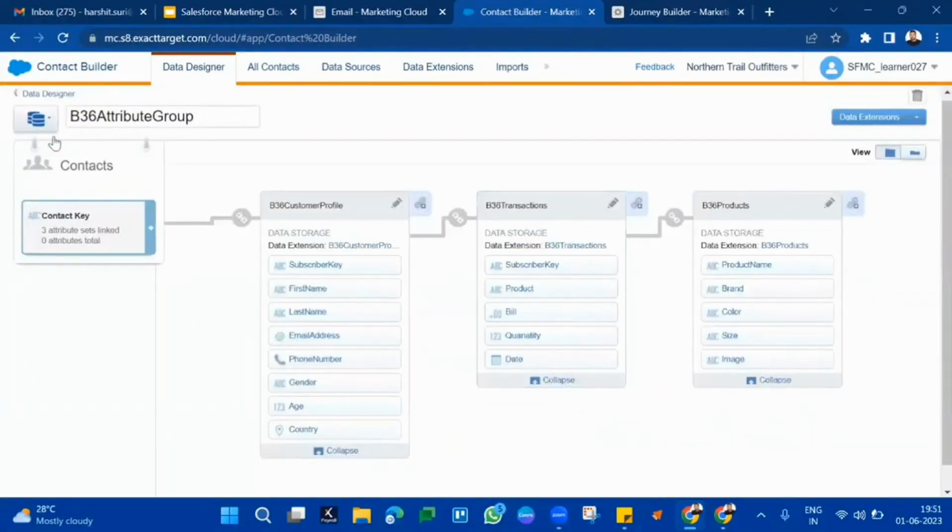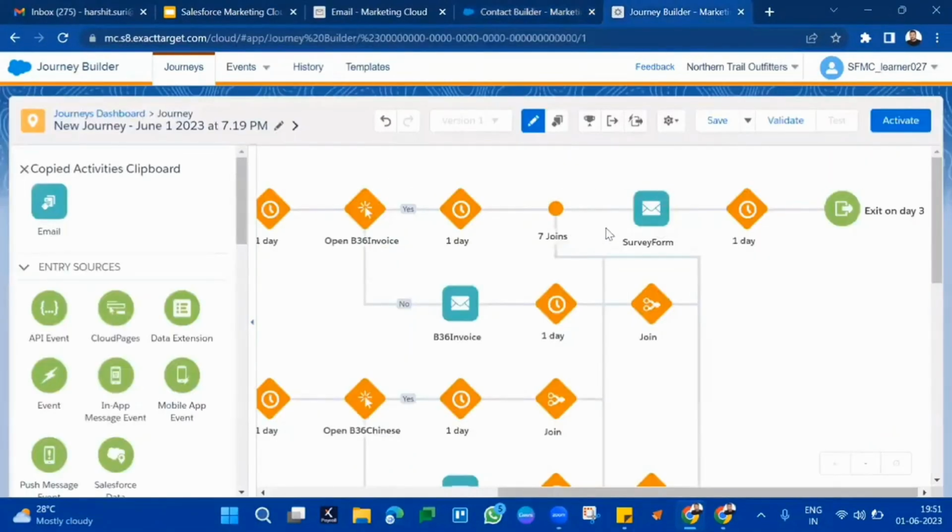So if you remember, we created this while we were understanding the data model. It was not just for show purposes. This is our contact data. We created contact data so that we can take decisions on the related data extensions. As I told you, Journey is a real-time decision-making system. For that, you have to build a contact-based data model while you are designing your data. So now this is the B36 data model, which we will use to create decisions.